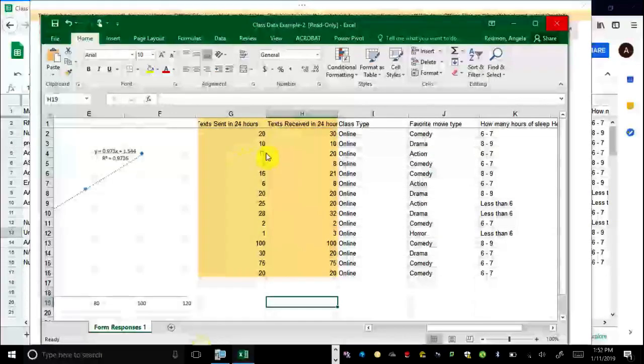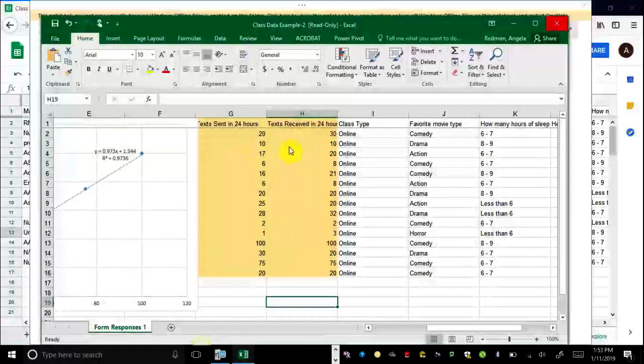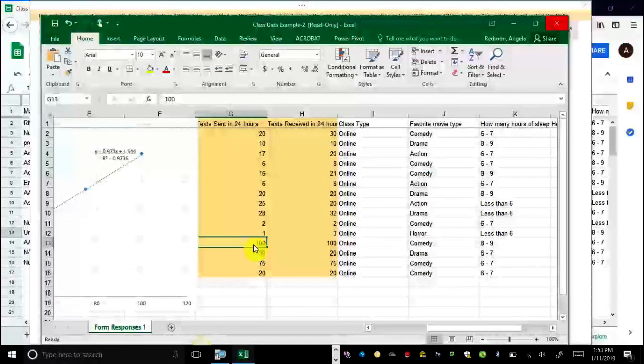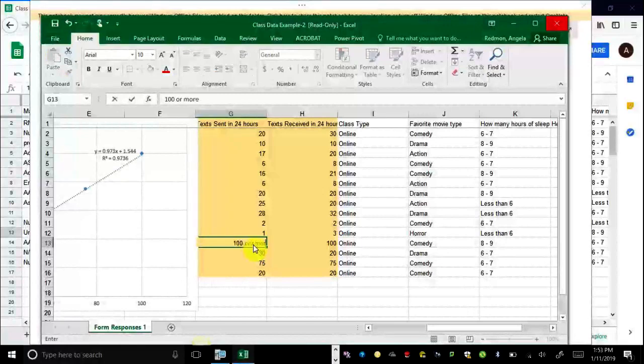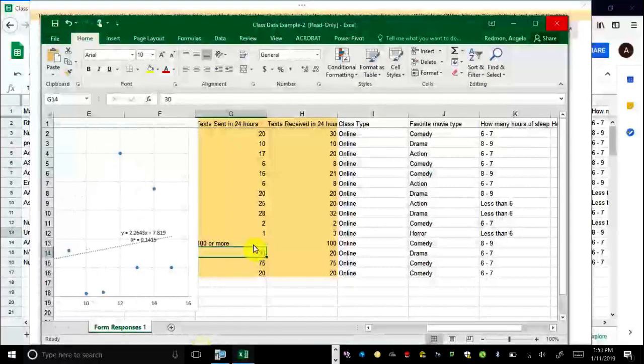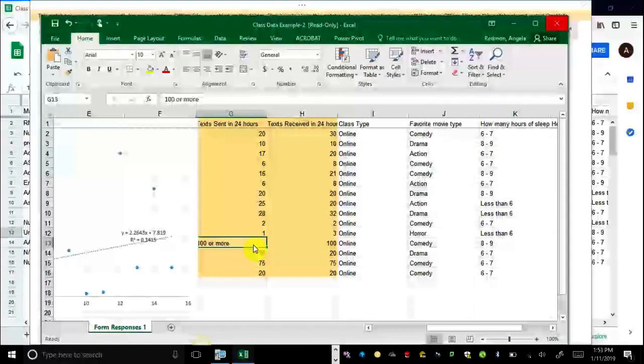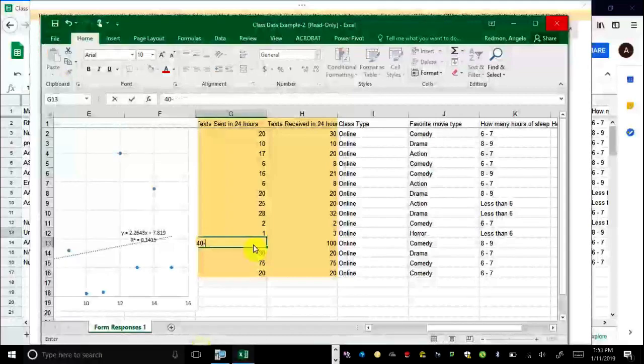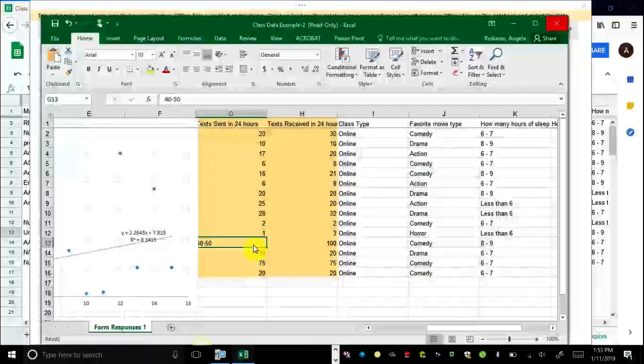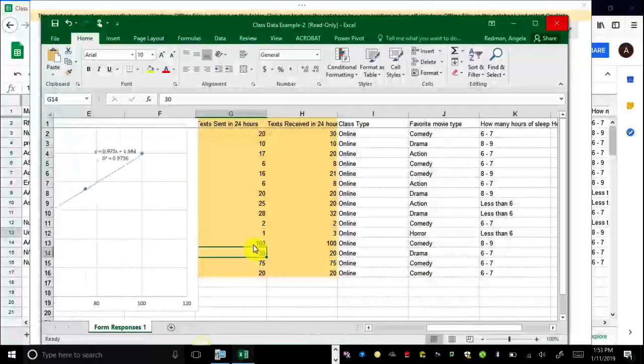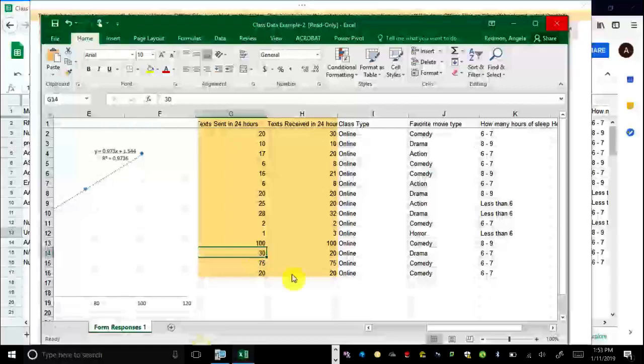So I want to first take this data and make sure everything's numerical, and it is. I did have one data value here that was originally 100 or more. Or if you had something that happened to be a range, like 40 to 50, you'd want to change that so it's a single number. You just want to make sure that you've got nice clean numbers that you can enter into your calculator. So I've got my data here.